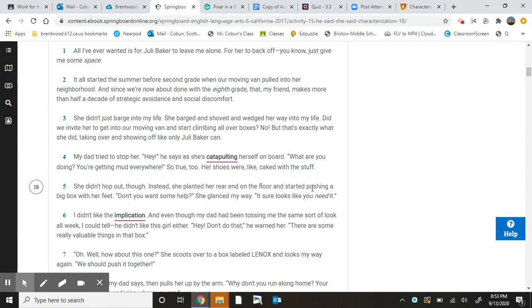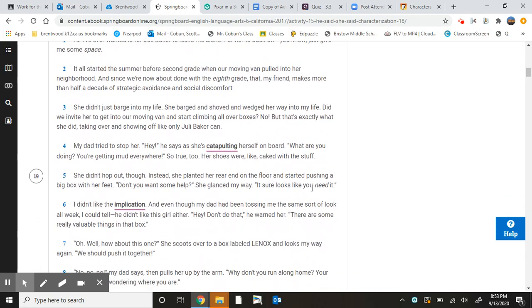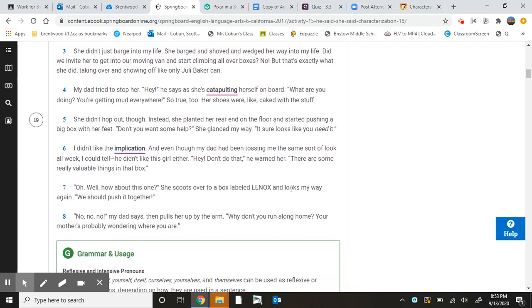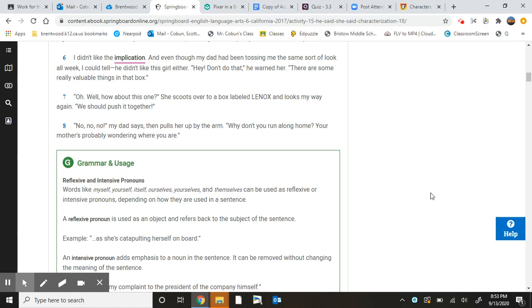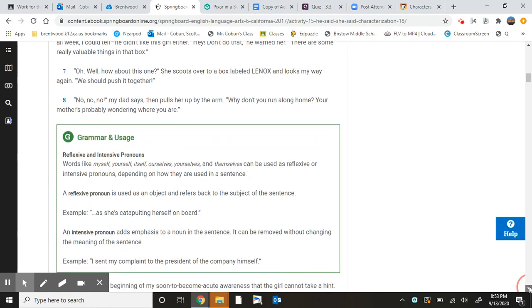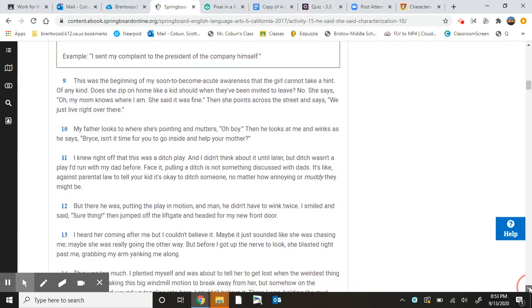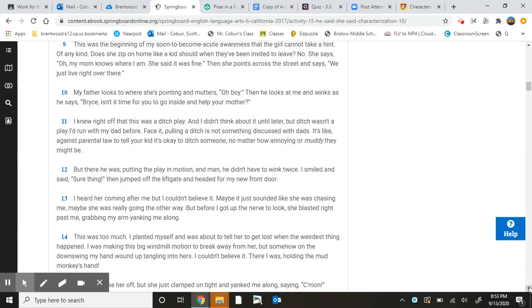Oh, well, how about this one? She scoots over to a box labeled Linux and looks my way again. "We should push it together." "No, no, no," my dad says, then pulls her up by the arm. "Why don't you run along home? Your mother's probably wondering where you are." This was the beginning of my soon-to-become acute awareness that the girl cannot take a hint of any kind. Does she zip on home like a kid should when they've been invited to leave? No. She says, "Oh, my mom knows where I am. She said it was fine." Then she points across the street and says, "We just live right over there."